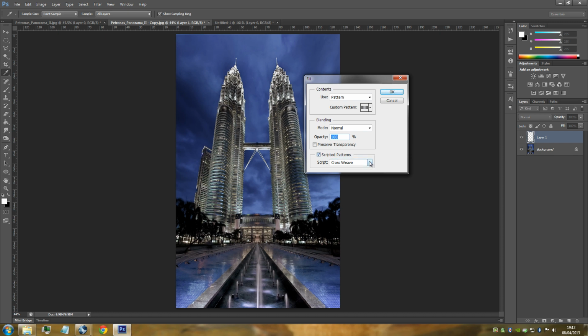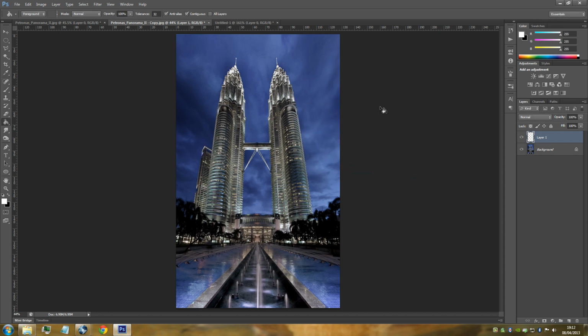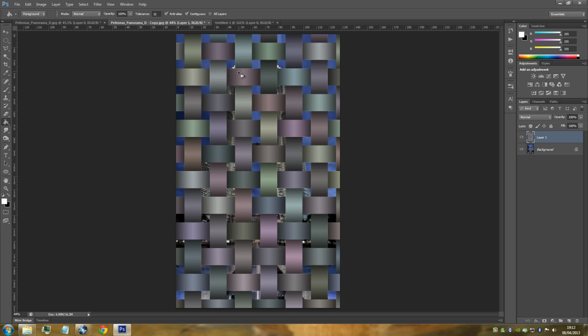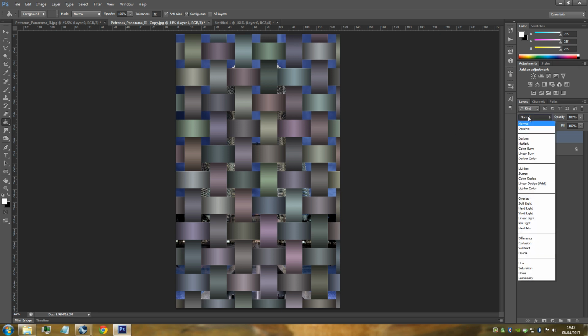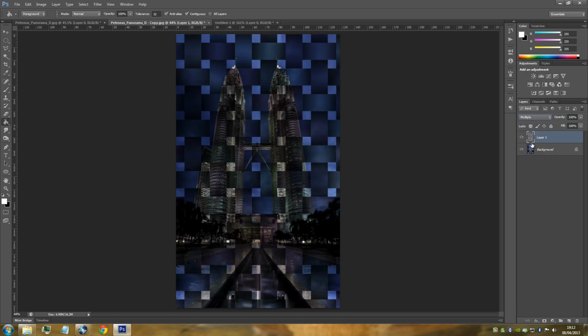Now you'll only find this in CS6, so I'm afraid in CS5 it's going to be a tad different. This is what makes CS6 unique. So make sure that you have Cross Weave clicked on, and then click OK. Now as you see, this is what we're going to be getting. This is what the weave is going to look like, how thick it is. If it is too thick for your picture, just go back again and change the size of that weave pattern. So we're just going to change the blending option for this to Multiply. Now it's really dark at the moment, but don't worry too much about it.